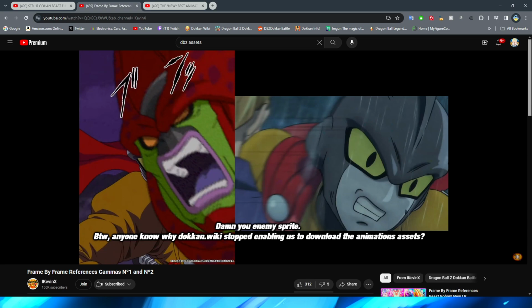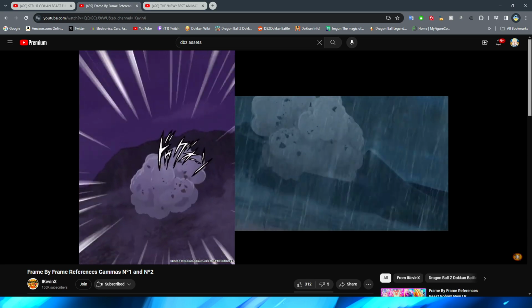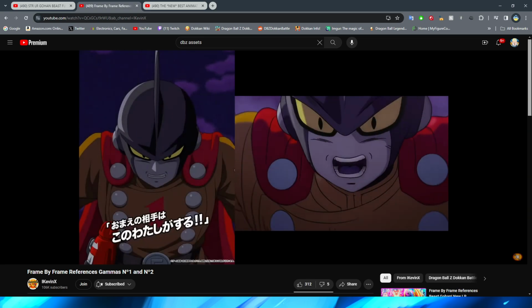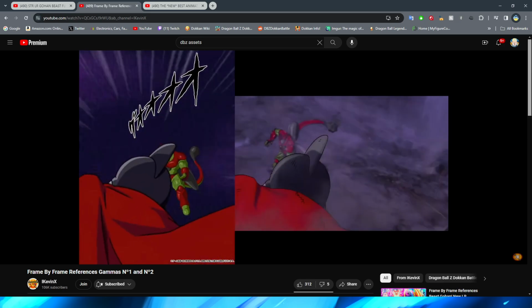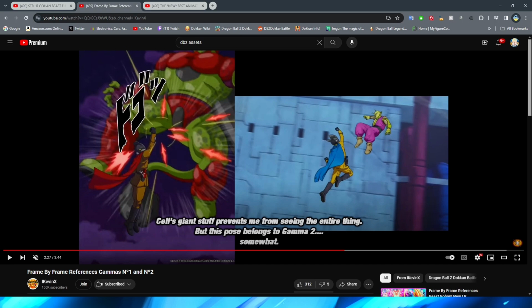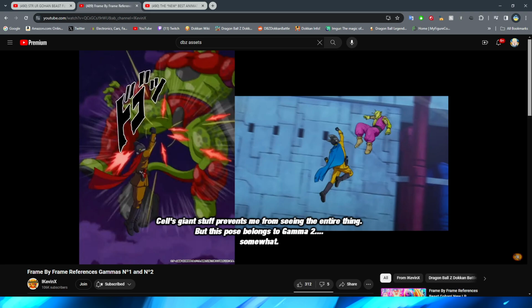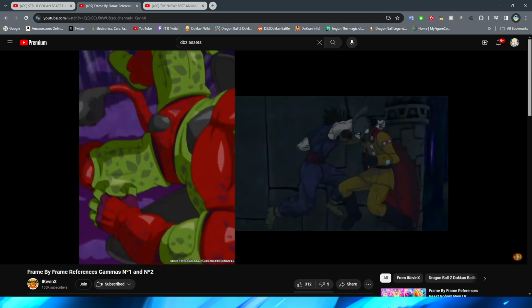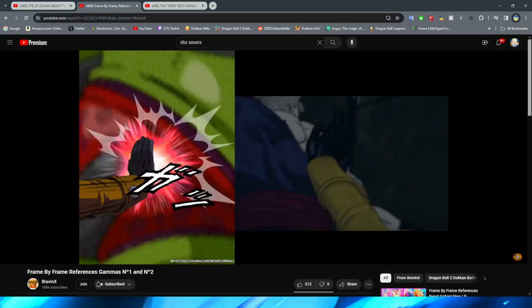But anyway, Thieving 6 goated, by the way. But very cool, obviously, with the little swing around for the animation here. Okay, so we have this repeat, right? And of course, this scene from before. Cell's giant stuff prevents me from seeing the entire thing, but this pose belongs to Gamma 2 somewhat. Yeah, it's kind of close. It's a little bit of a different angle, I suppose. It's kind of interesting that they combined some of the parts.